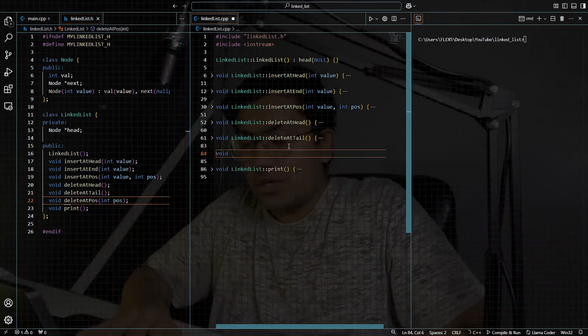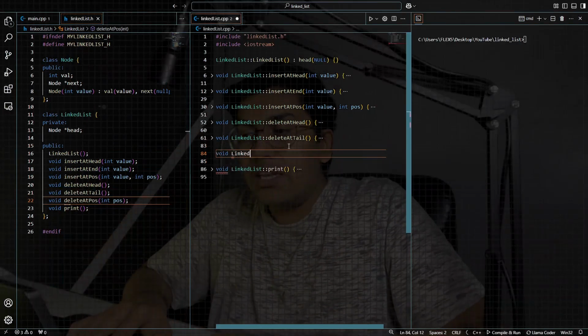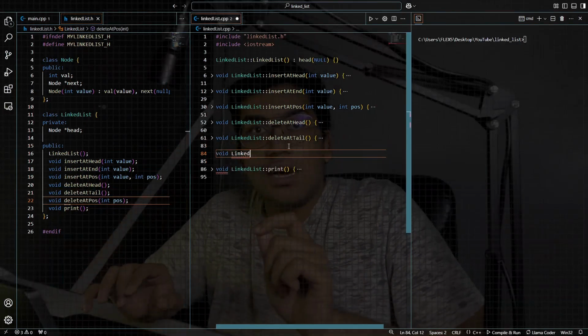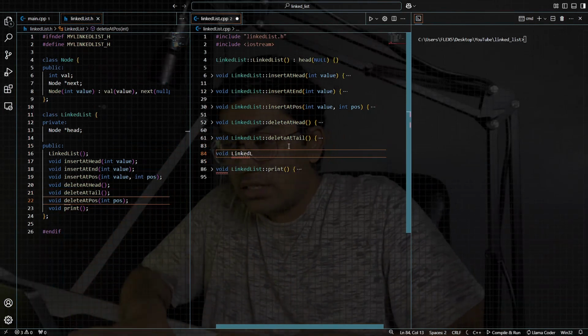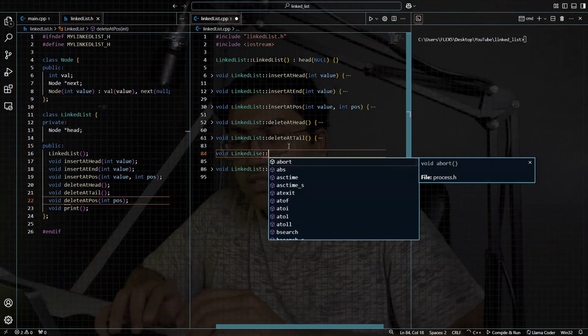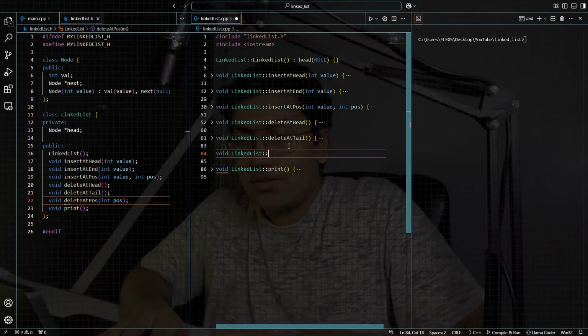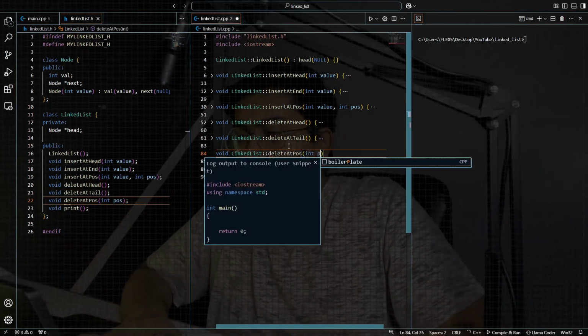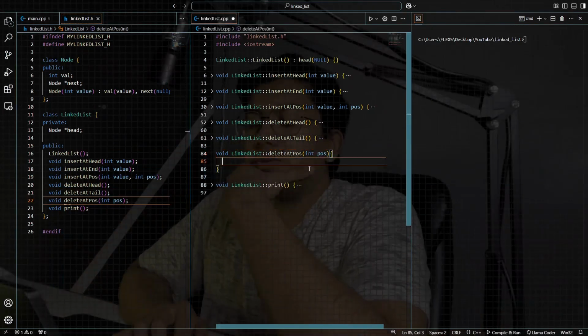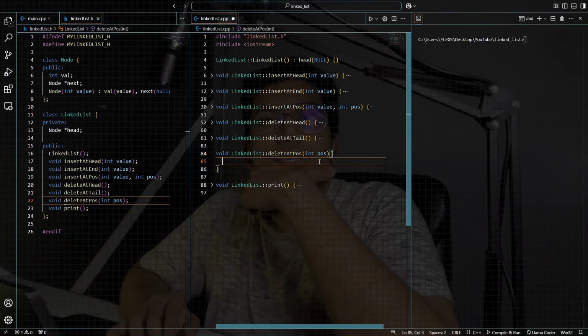So void, and first we need to tell the file where we are actually getting this function from. LinkedList is the class where we are getting this function, and the function name is deleteAtPosition, which would take an integer position. So how do we go about this? First, a couple of things.